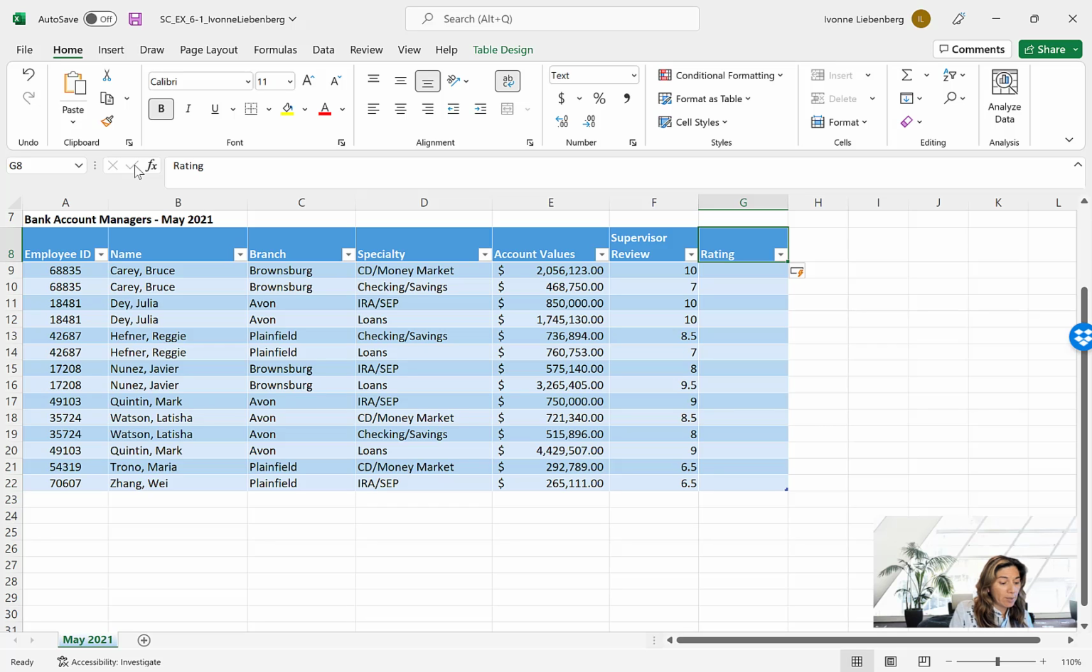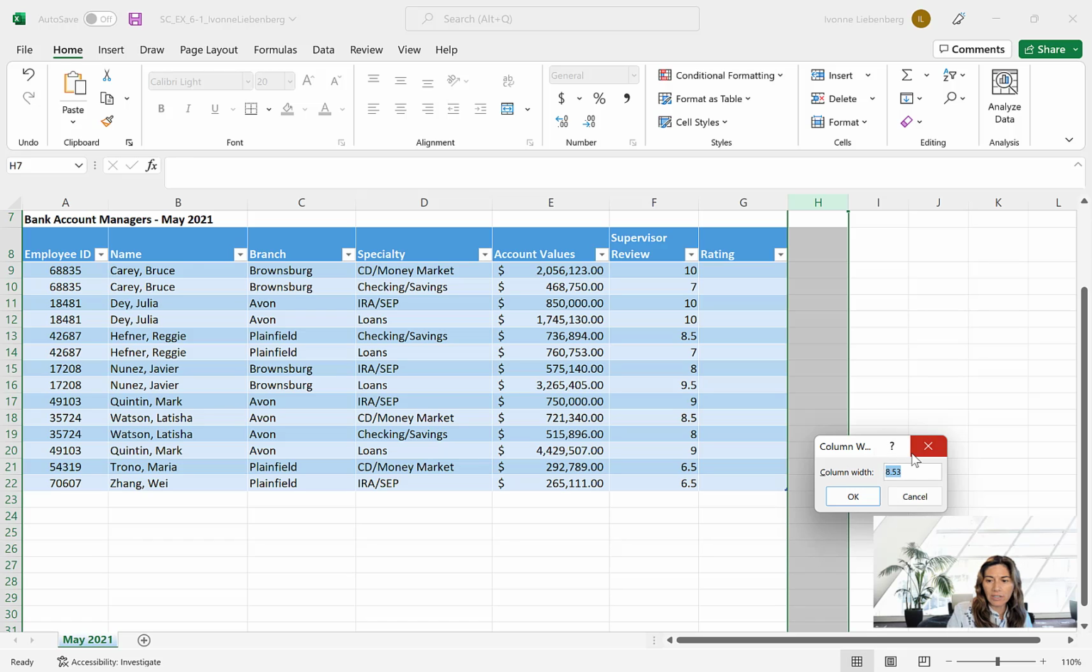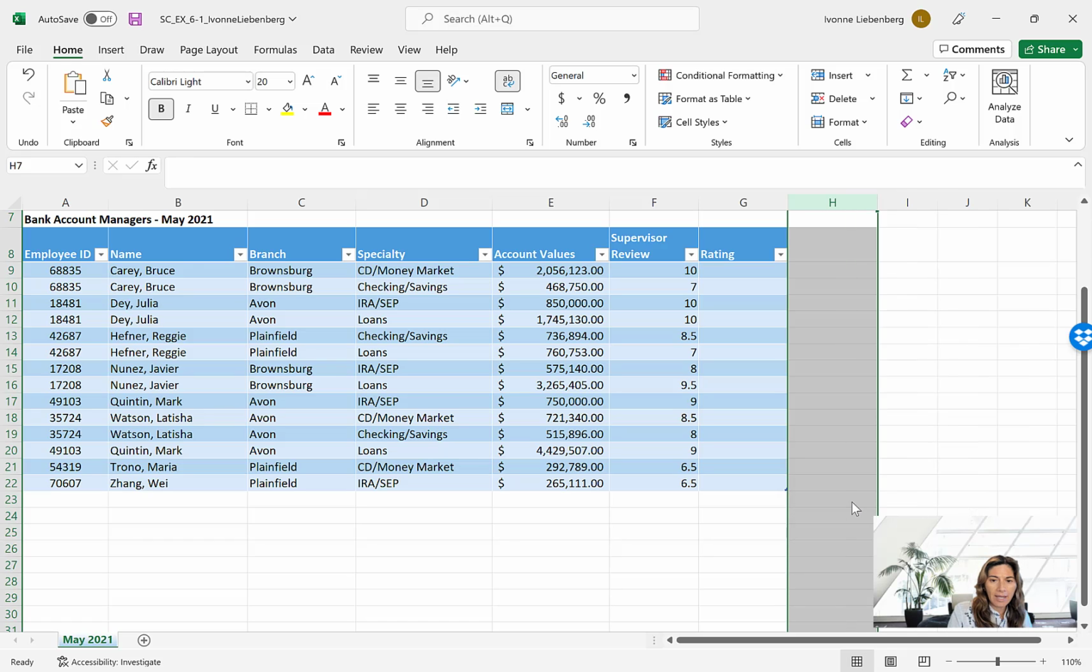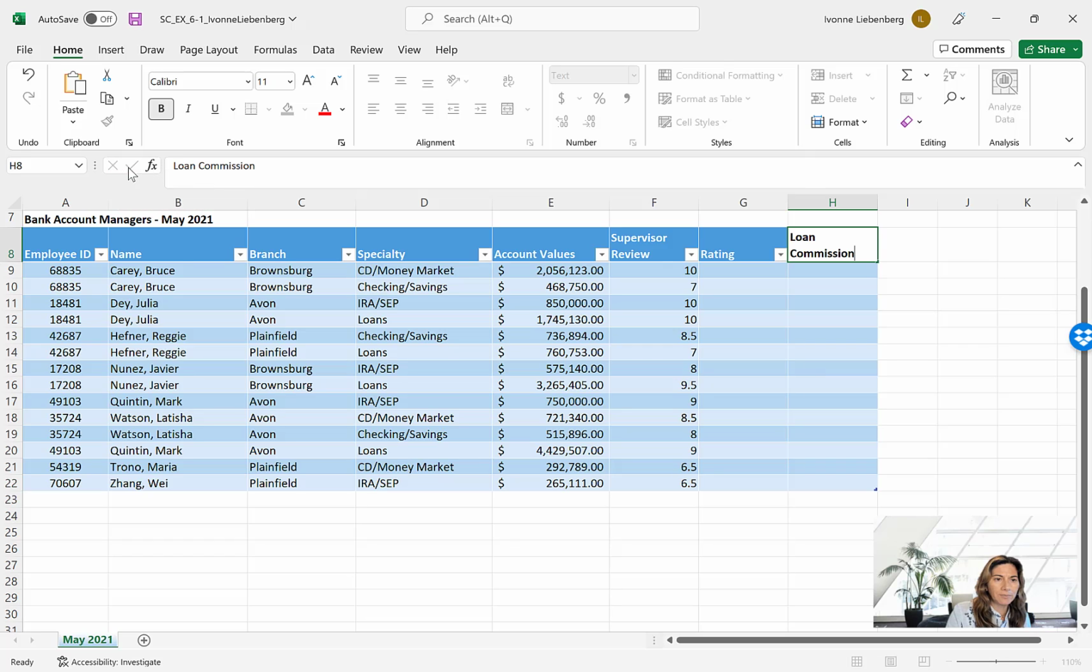Next, we're going to change the width of column H. So click on it, right click, go to column width. We want to set it to 13. Press OK. And here we're going to enter the name loan commission on cell H8. All right, press enter. And the instruction says, if necessary, click the wrap text button.